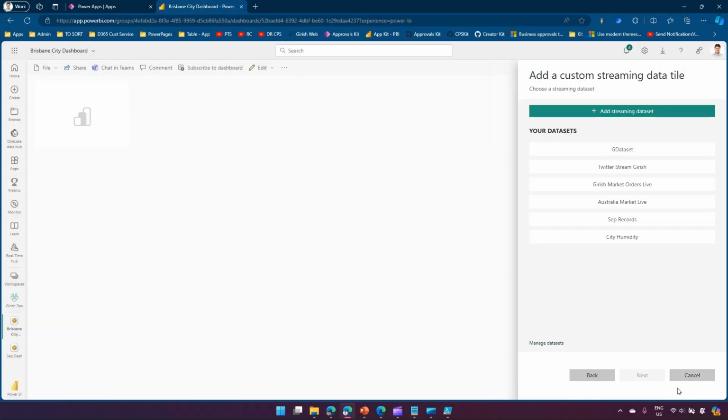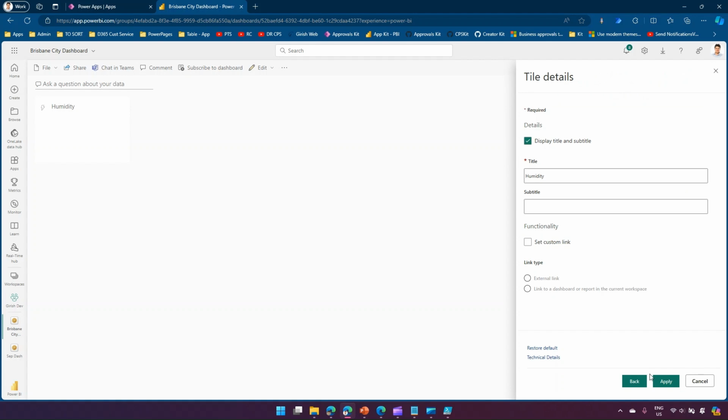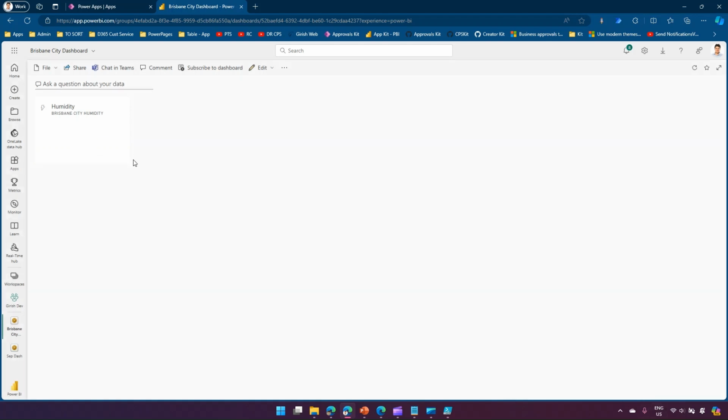custom streaming data, next. And from here, I need to pick which dataset I want. City humidity is the one which I just created. So I'll click on city humidity, then next. I want a card first, so I'll add a card and then select the field as humidity because that's a numeric field. Click on next. I can put the subtitle Brisbane city humidity, and I'll click on apply. So this is the card which I can see over here.